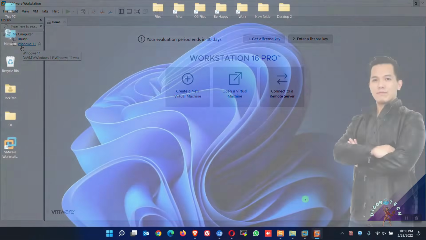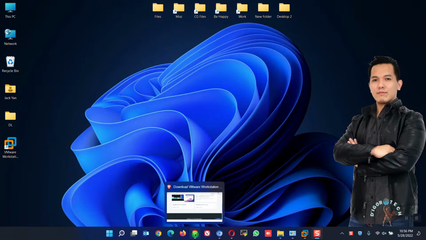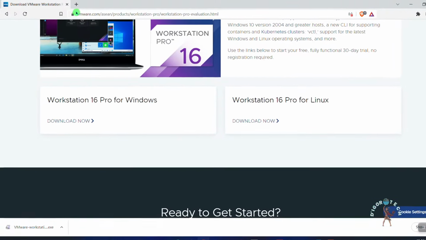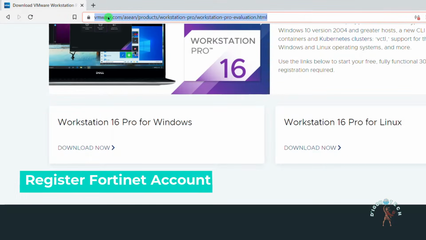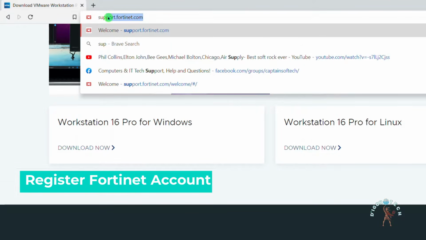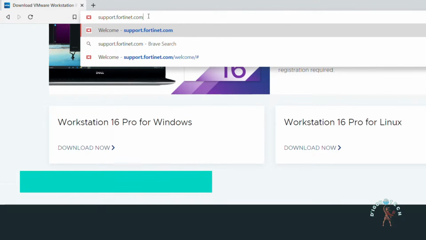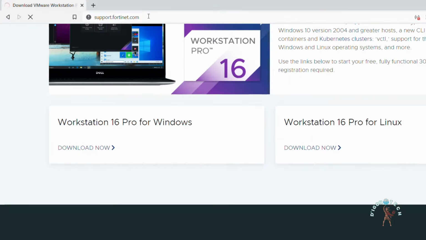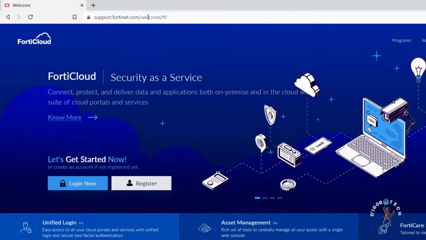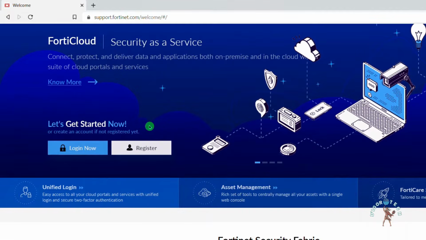Next is we will download the FortiOS VM. Open your web browser. Enter the URL support.fortinet.com. In order for us to download the FortiOS VM, we need to have an account. No worries, it's free and very easy. You can also download the FortiGate FortiOS virtual machine image from the link on the description below. I will keep it updated to the latest release.